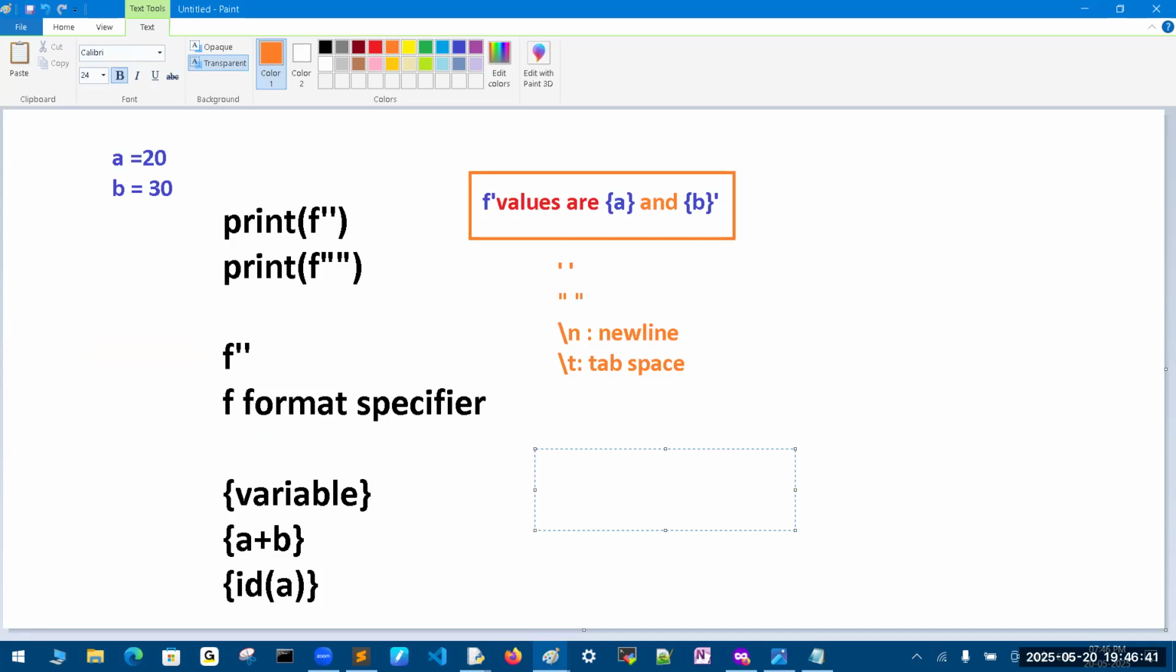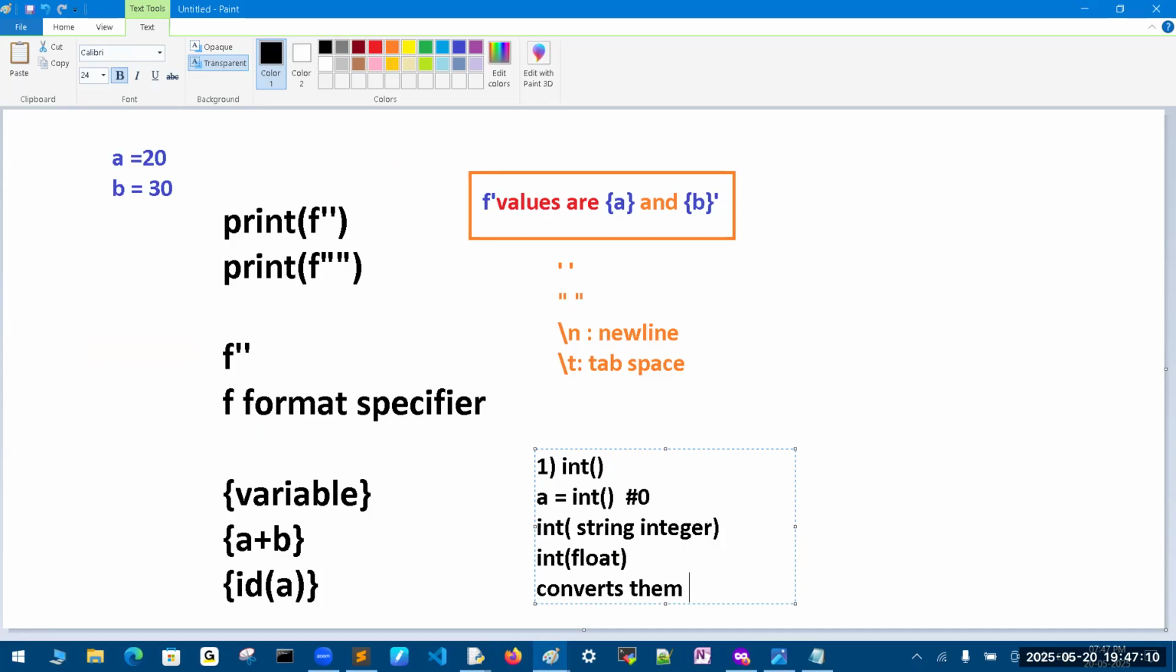There is a first topic, I'm using the int function. If you write int directly, it will return 0. Guys, the int function's main purpose is to convert. You can write a string integer between these, or you can write a float also. Majorly these two are important. What will it do? Convert them into integers.